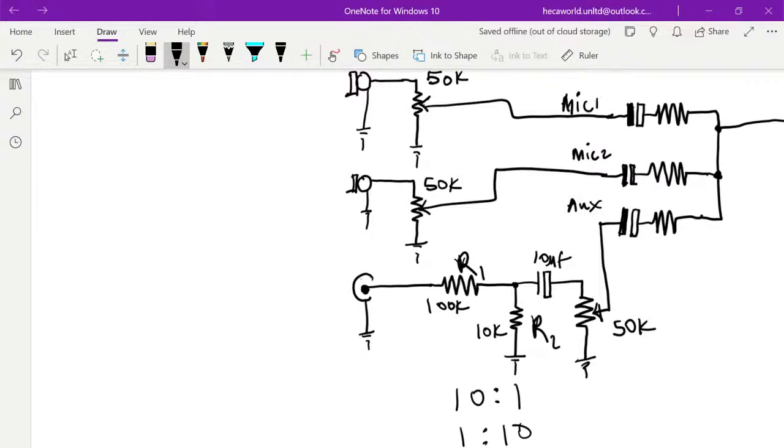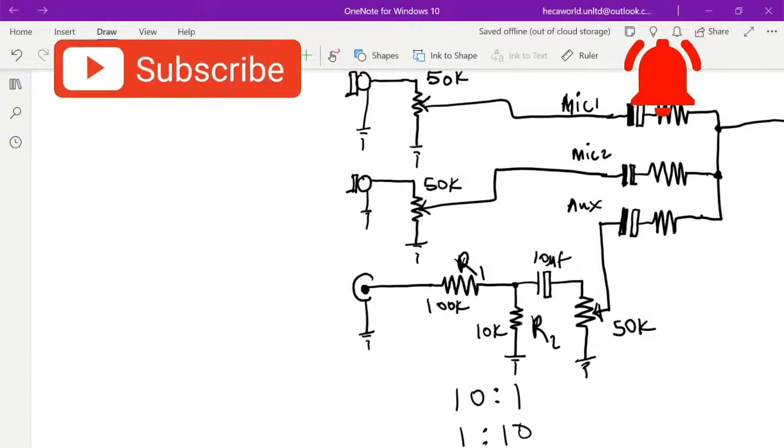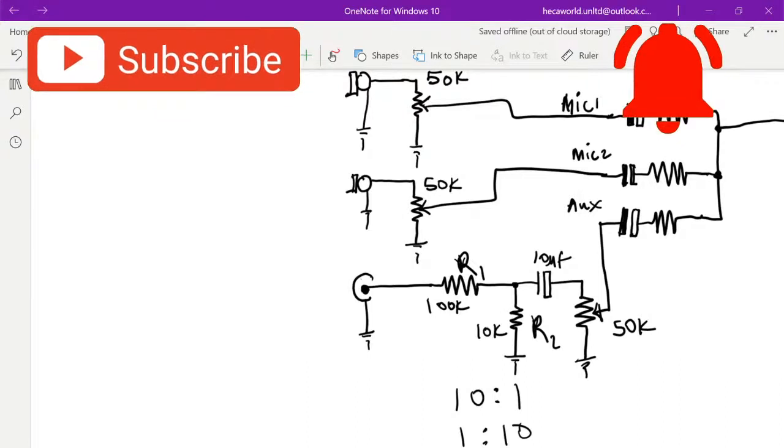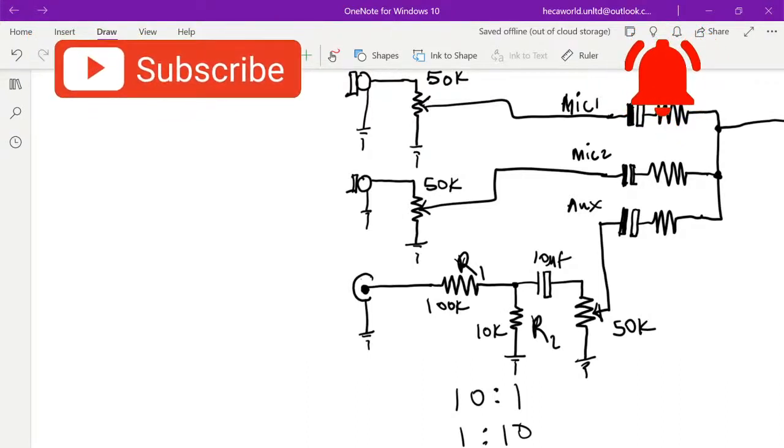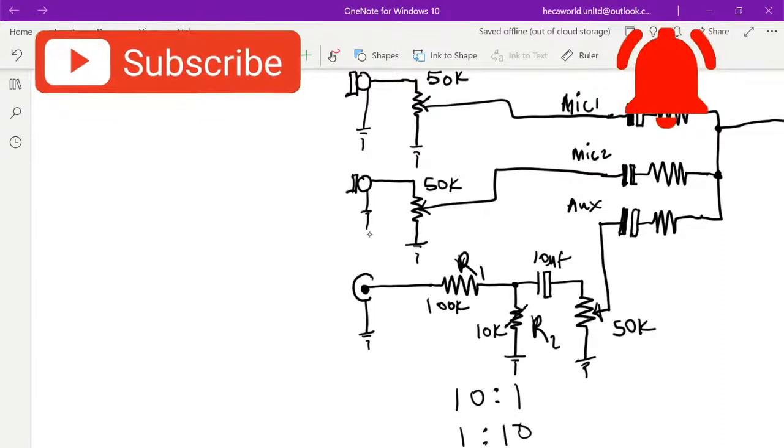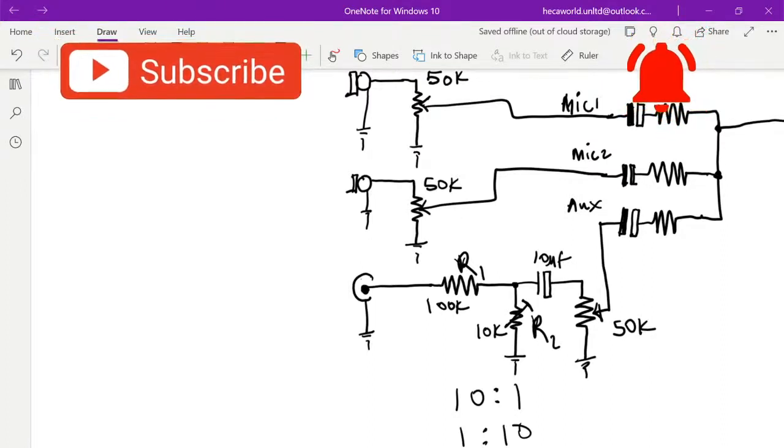You can use 10k to 100 ohms. If you use 100 ohms here, it will almost shut all the signals to the ground. So I'll advocate using 100k versus 10k, or 100k to 1k, or 10k to 1k. Now you can also make this a trimmer, so you can play around with the value that works here, right?